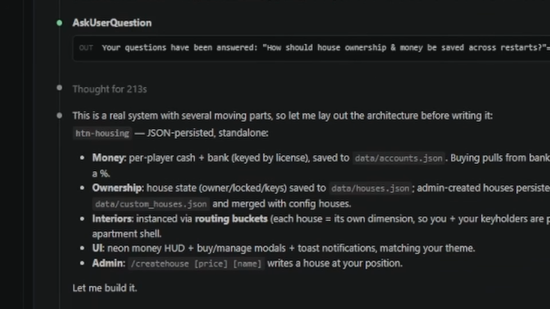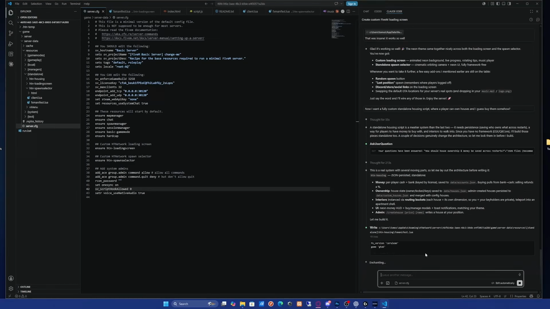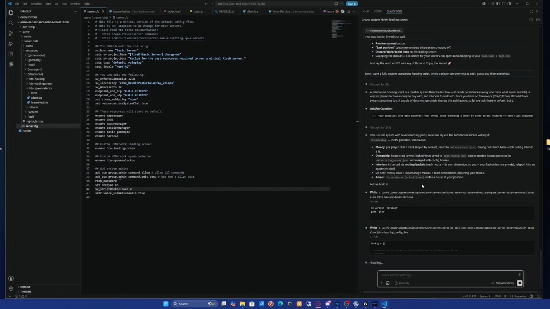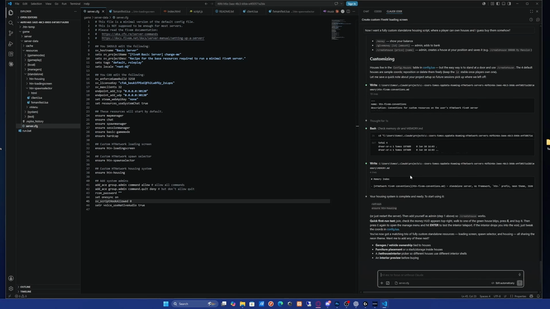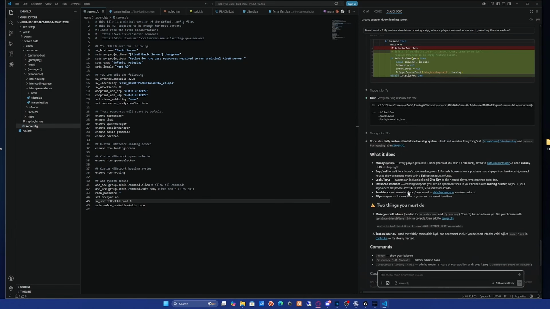So it's been going at it for a while. You can see 213 seconds. A real housing system has several moving parts, so it's going to lay out the architecture before writing it. So this one is definitely that final test that we were talking about. Okay, so here we are. Apparently, it's done, and it's done a lot of stuff.